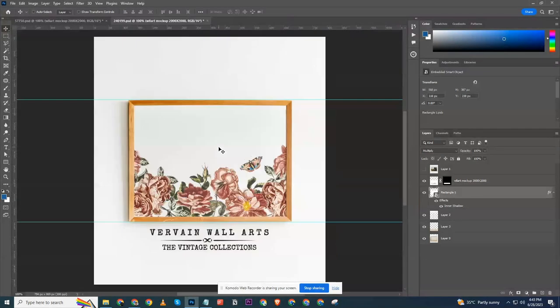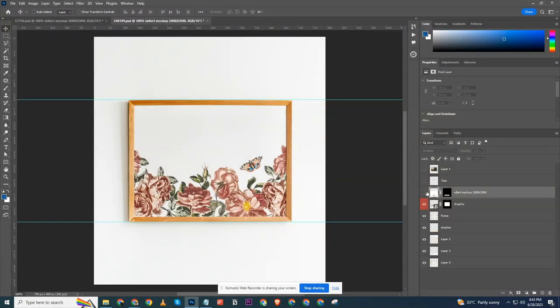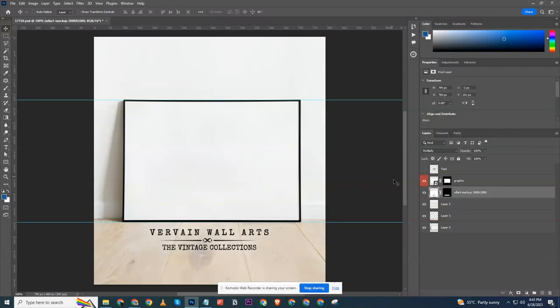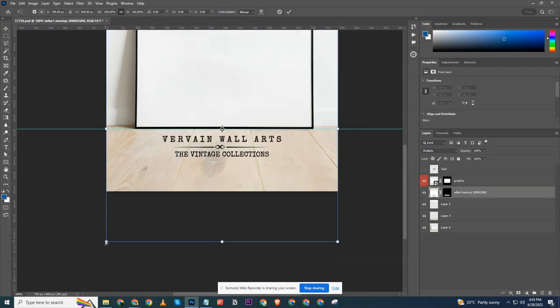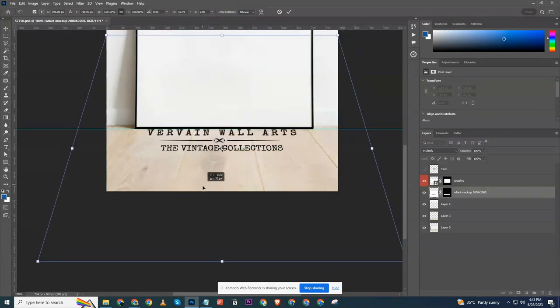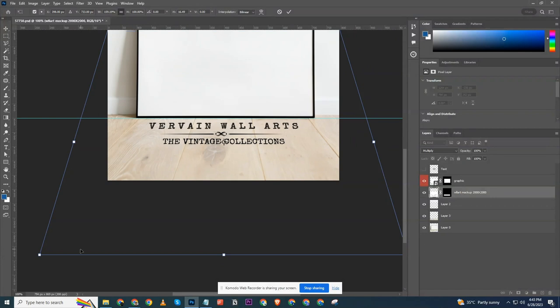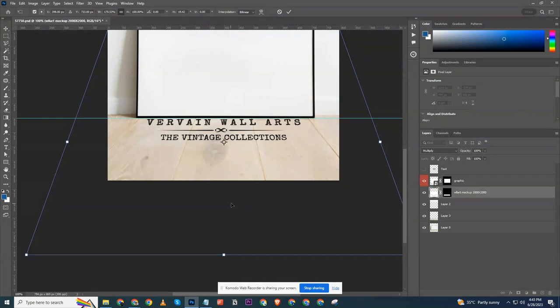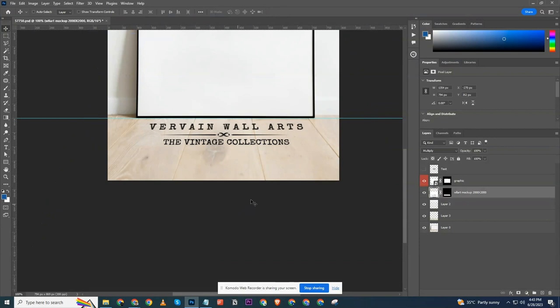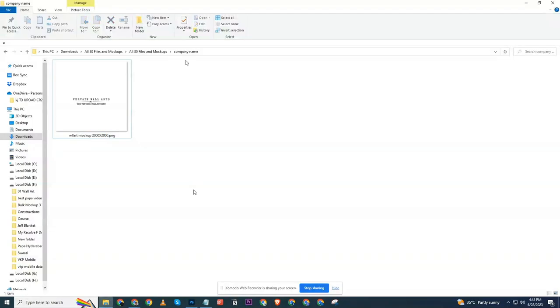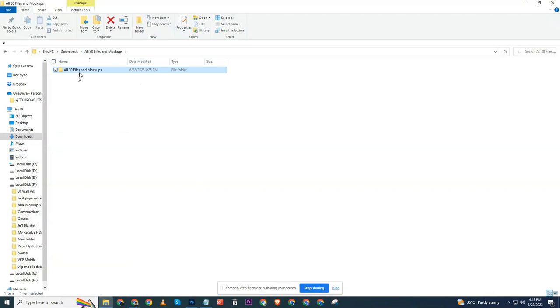I'll save it and close. And this looks nice and okay. I'll save it and close. Again. Perspective. Maybe a bit more. That's it. One more final check before I proceed with the template files.